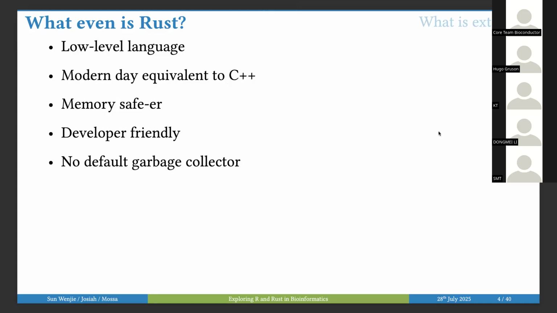And when we're thinking about extendr, we also have to think about what Rust is. And honestly, I didn't know what Rust was until about 2 years ago. It's a low-level language. So unlike R or Python, which are high-level languages, Rust is very close to the metal. It's intended to be able to do a lot of operating system level type stuff.